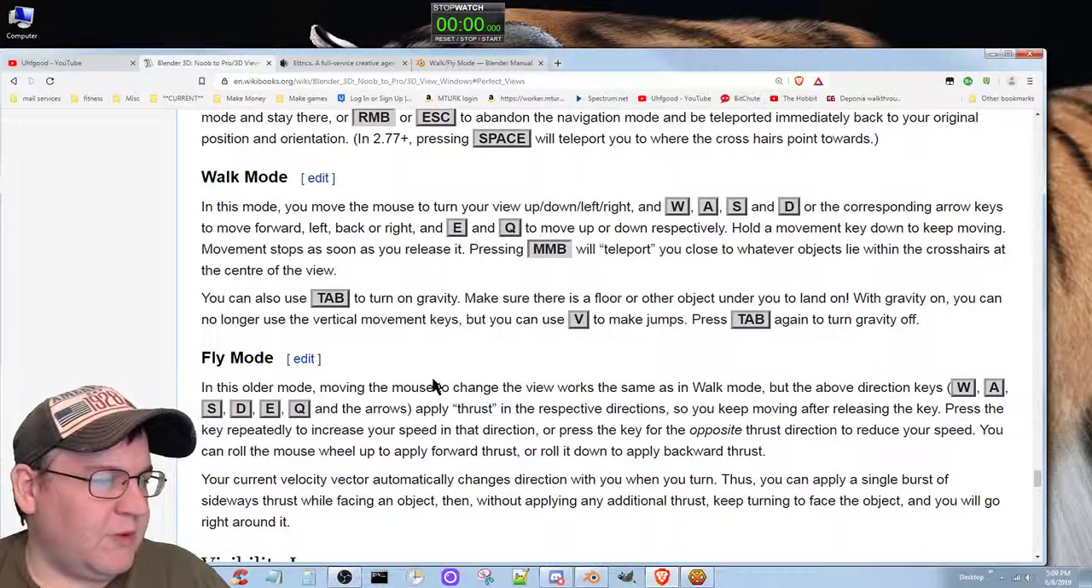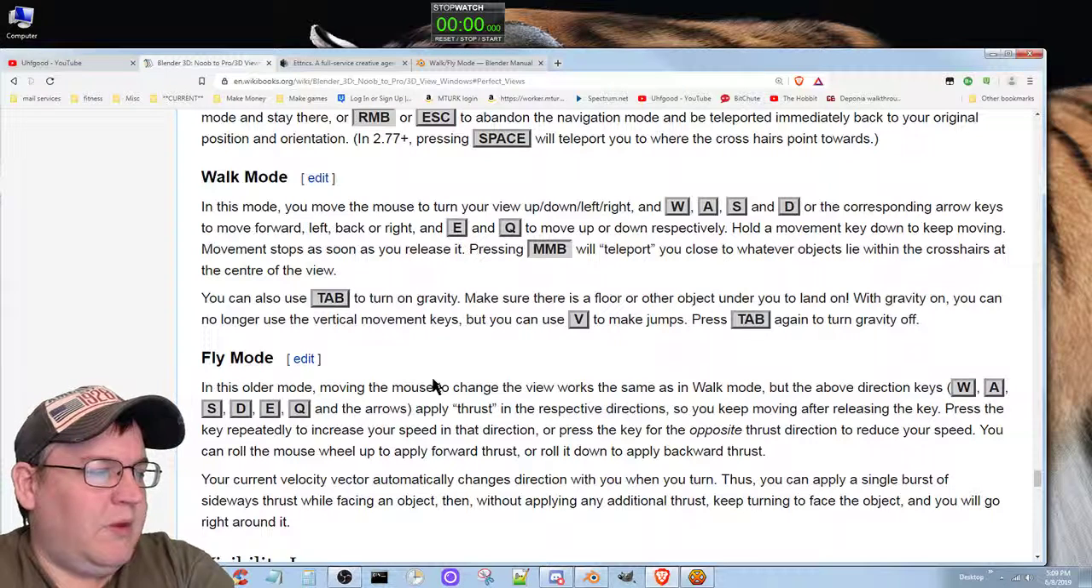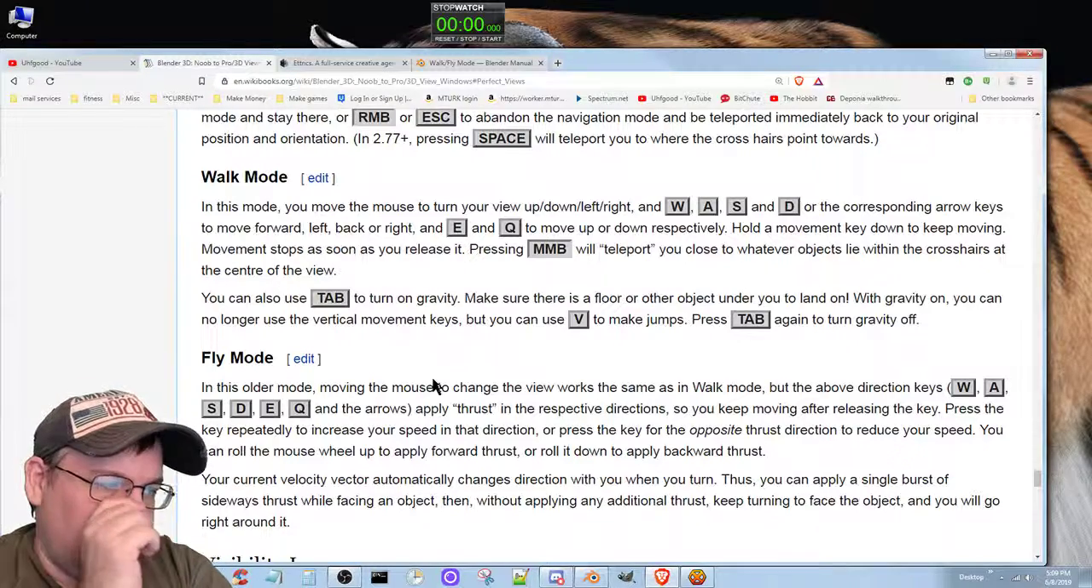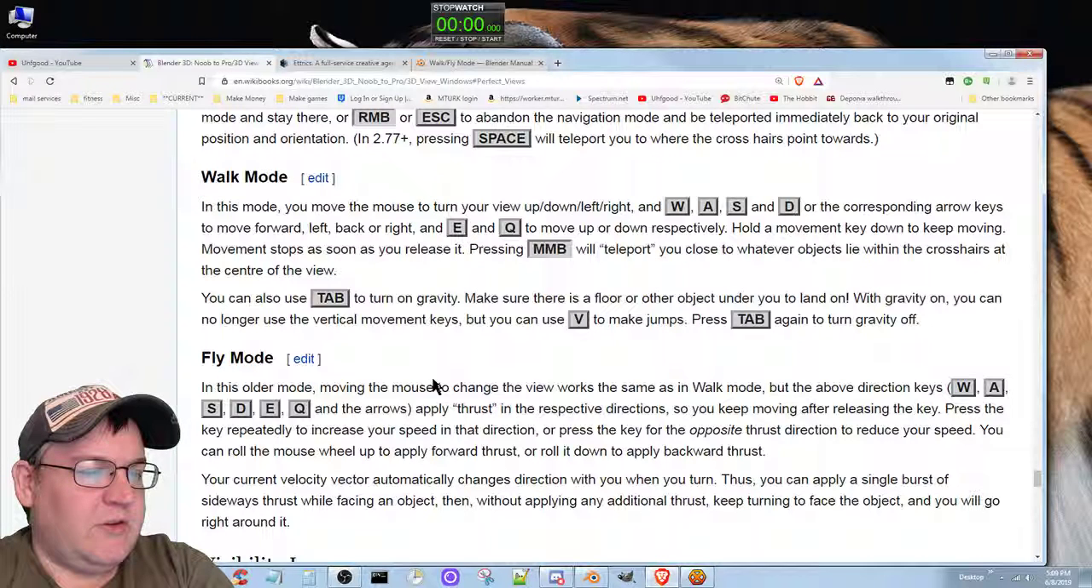Walk mode. In this mode, you'll be able to turn your view up and down, left and right, with the corresponding arrow keys to move forward, left or back, and E and Q to move up and down respectively. Hold the movement key down to keep moving. Movement stops as soon as you release it. Pressing the middle mouse button will teleport you close to whatever object lies within the crosshairs at center view.